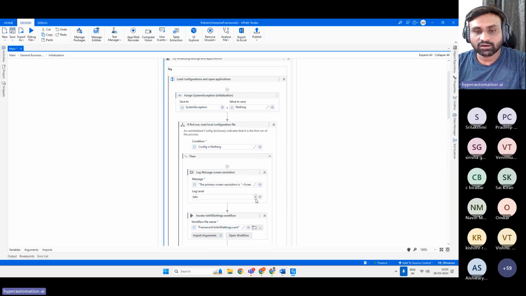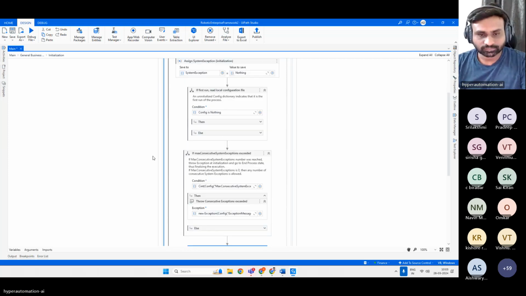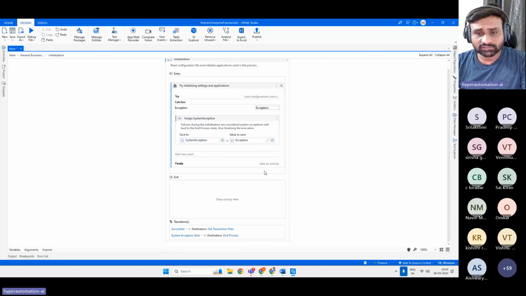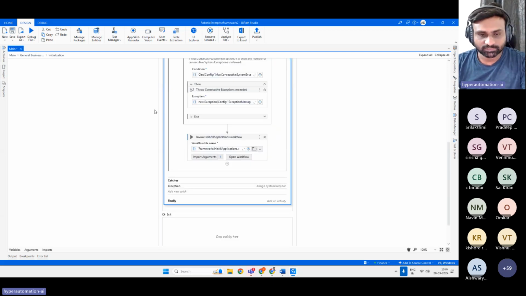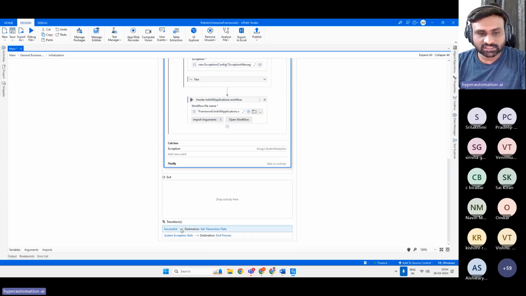This reading of the data from configurations is only in the first execution. And we are assigning just system exception here. Before we come here again, in the initialization state, we will again make the system exception to nothing, like we are removing the existing exception. And if you see here transitions, in case of successful, it is going to get transaction data. In case of system exception, it is going to end process.